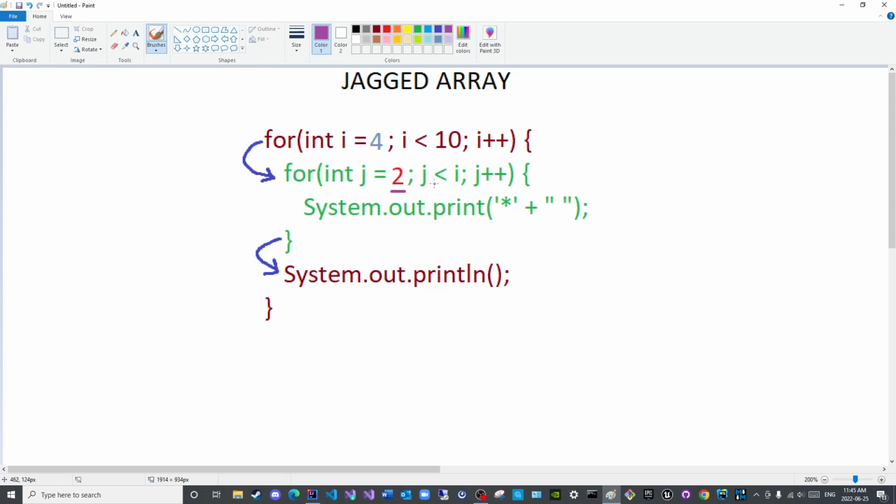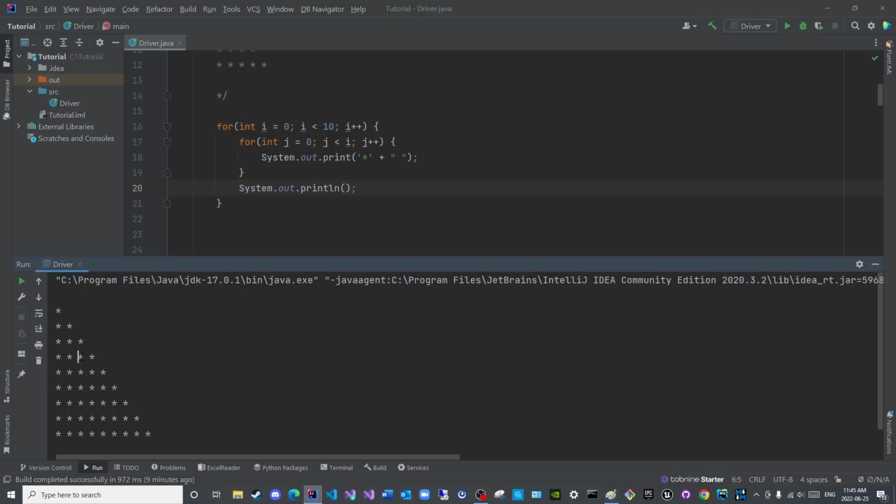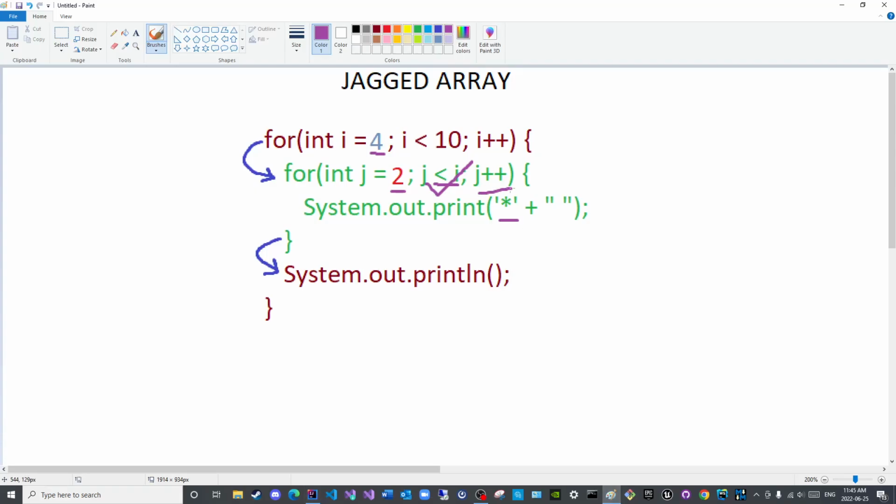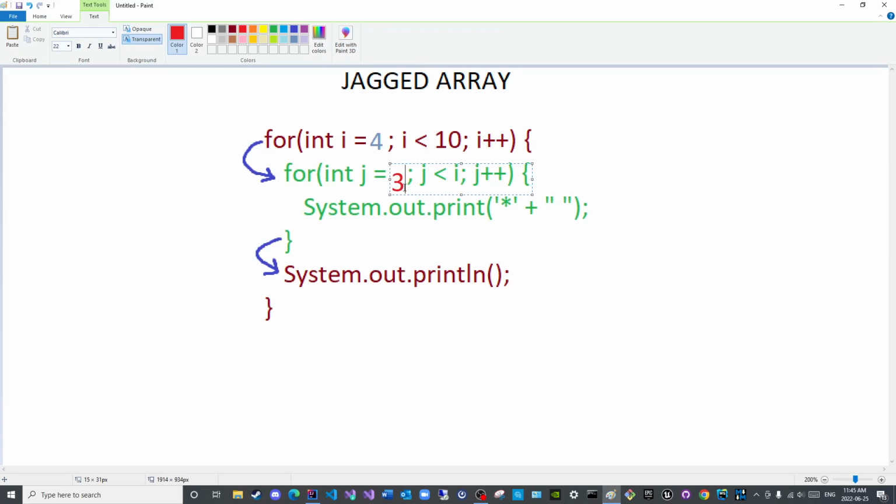Is 2 less than 4? Correct. Print another star and space. So we are currently here where the cursor is. And then increment j by 1. So this becomes 3.